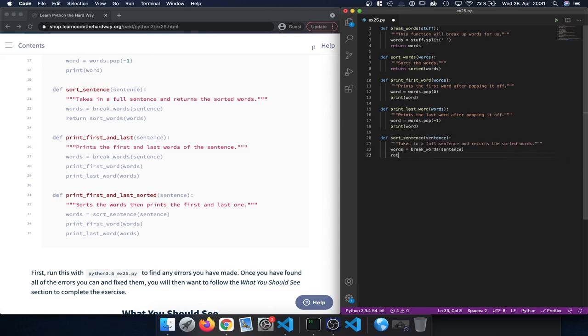All right, and now we're going to return words, the variable we defined, but before that we're going to call sortWords, which is a function we defined up here, which is actually sorting the words that we pass to it. We're going to call that on our words variable and then return that back. So basically this function here, sortSentence, combines both the breakWords function up here as well as sortWords and then returns back the value.